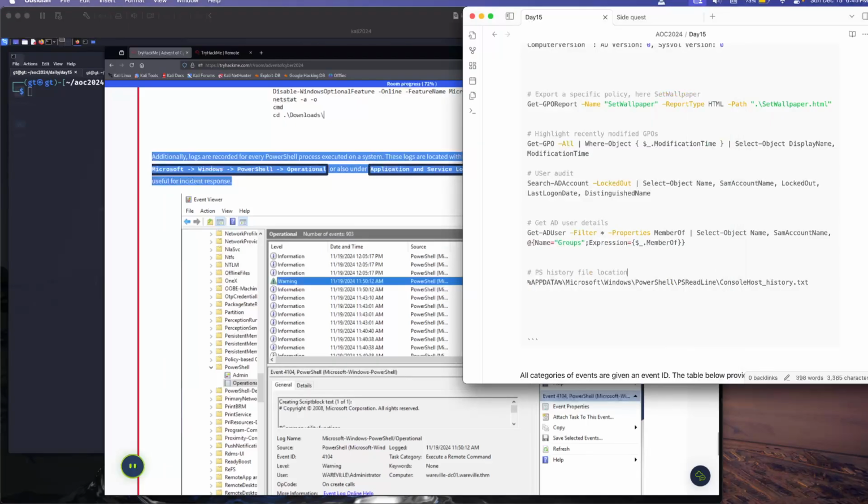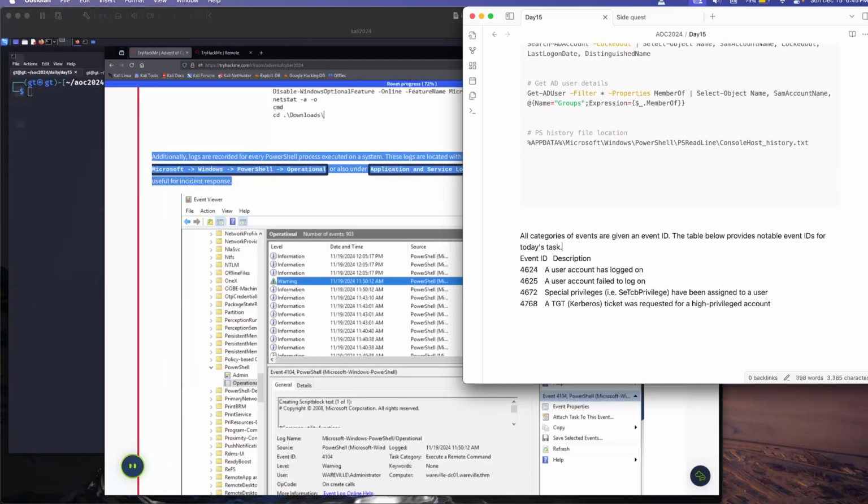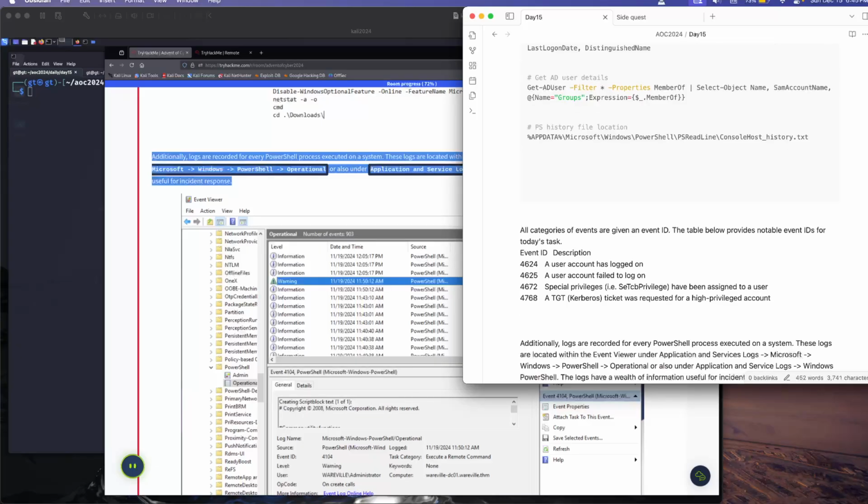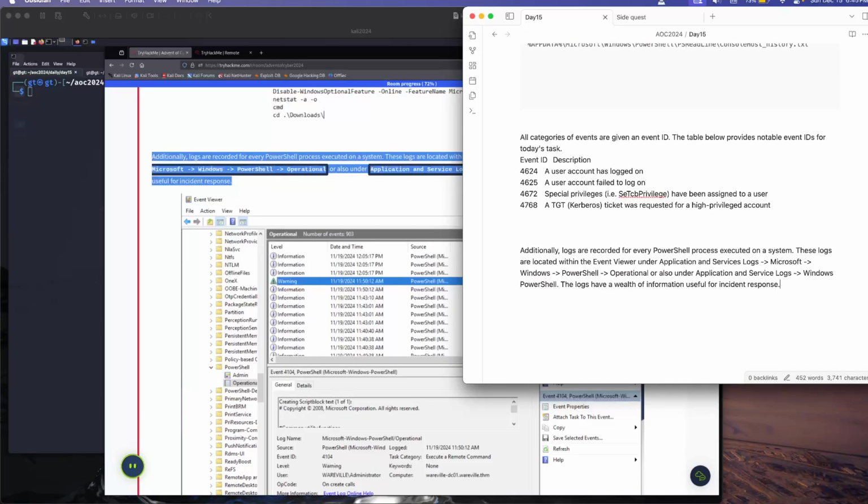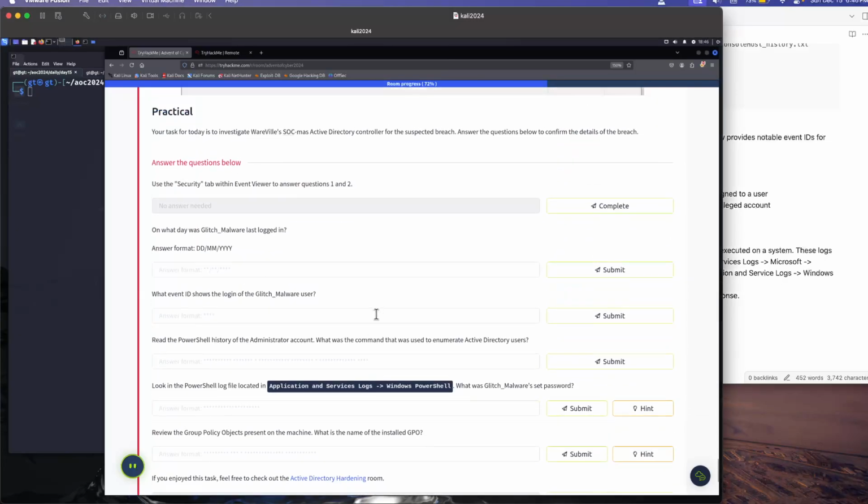Let me copy this. We also need that. So, Event Viewer, Application and Service Logs, Microsoft, Windows, PowerShell, Operational, also under Application, Windows PowerShell logs. Sure. What are the tasks here?